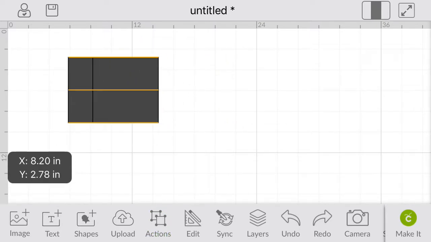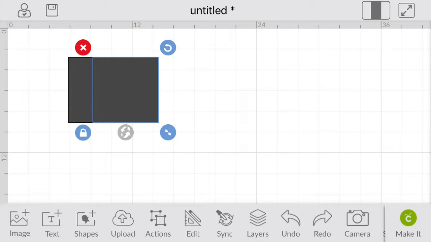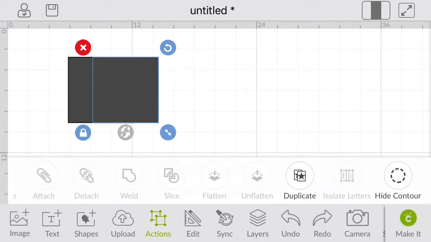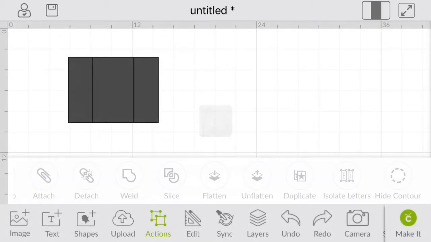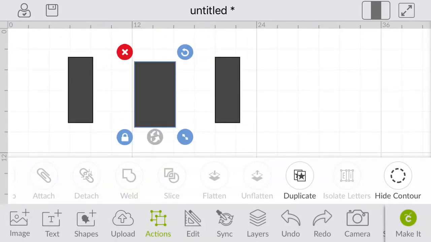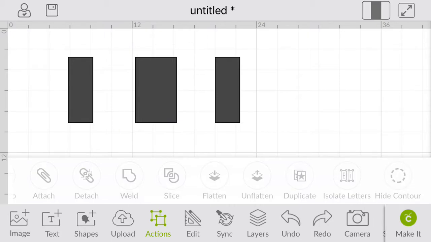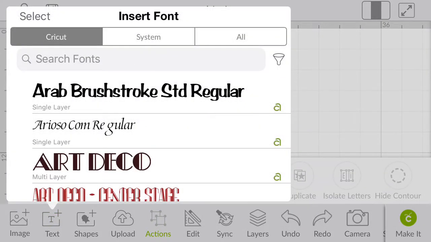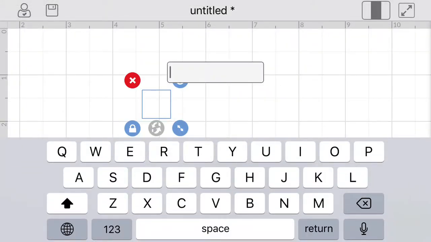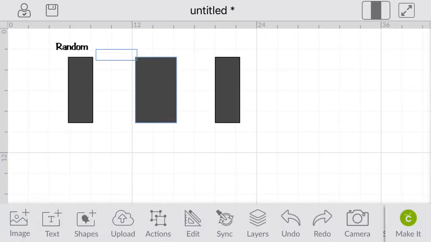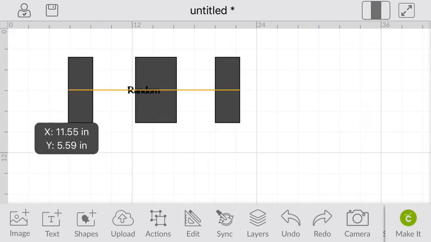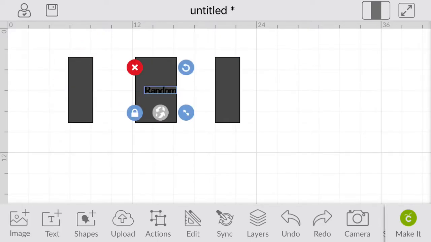And one of the fun tools that I like to use is under actions. And you have to select everything first, and slice. I like the slice tool. It gives you lots of fun options. So it's one of the fun ways to do random things. So I picked the word random. I'm just gonna put my word right over here.